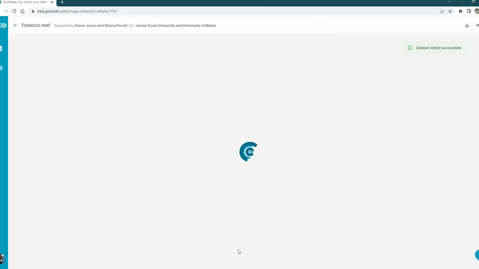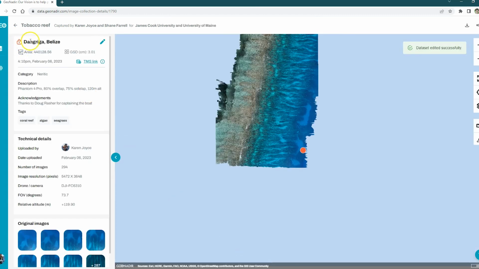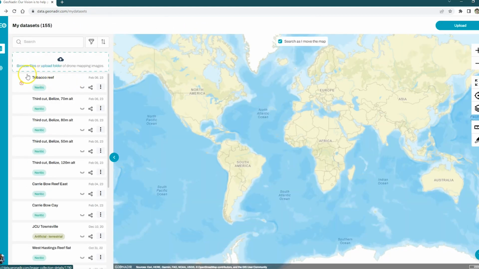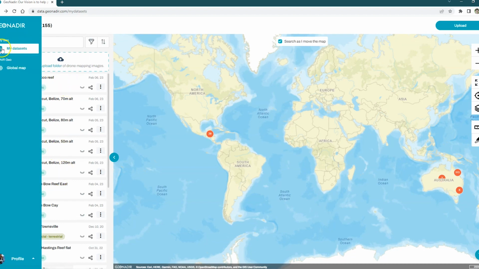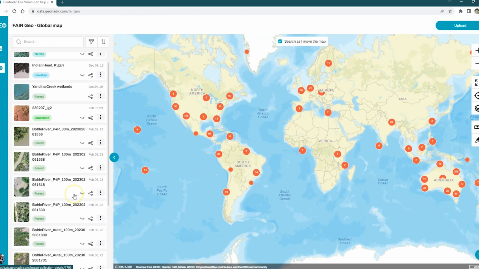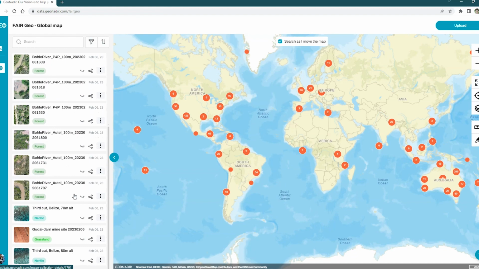If I save this, what we'll see is we now have a lock at this upper left-hand corner. If I go back to my dataset list, I will see I have a lock on this particular one, which means that I can still see it in my datasets, but let's now go back to our global map. If we scroll down, and if you remember that I was between the Bowl River and the Third Cut, you'll now see that there's no Tobacco Reef in there.